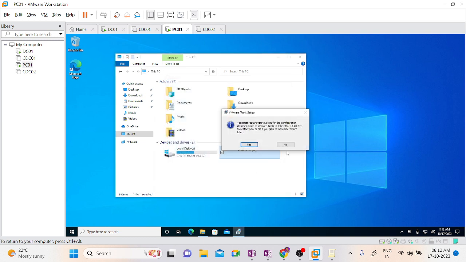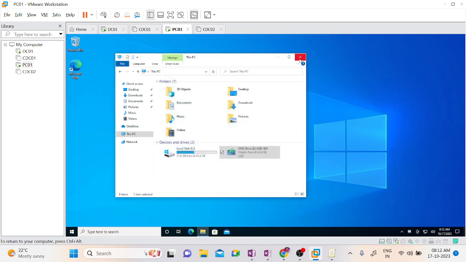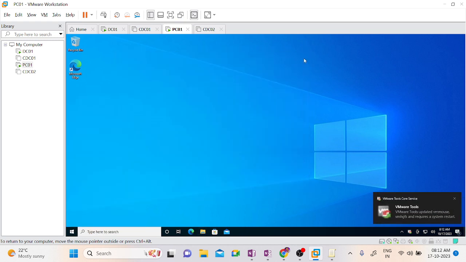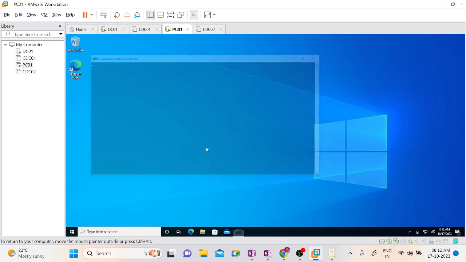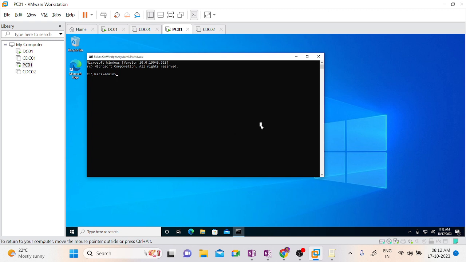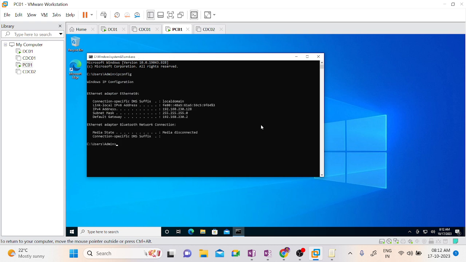I will restart it maybe a minute later. Before that, let me check whether the IP address is static or not. How to check the IP address? What is the command to check the IP address, guys? ipconfig. ipconfig is a command that gives me the IP address of the computer. My IP address is 192.168.230.128, and this address is not given by me, it is given by the VMware Workstation DHCP.